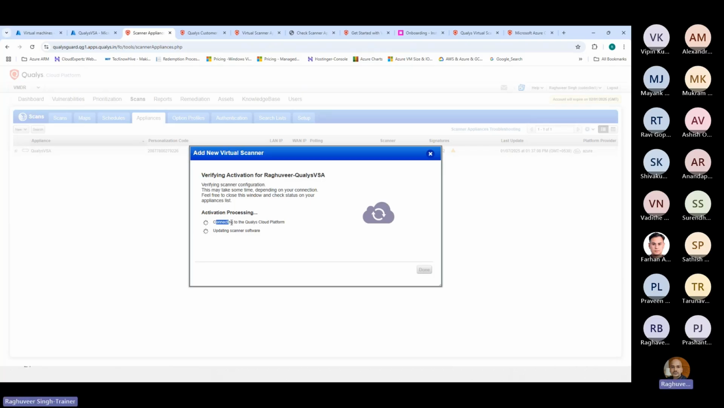So you can see what it does. It says connecting to Qualys cloud platform and updating scanner software. Now it will search for your virtual scanner appliance and update the scanner appliance software. This process will take a couple of minutes, so we will wait until this process is complete.